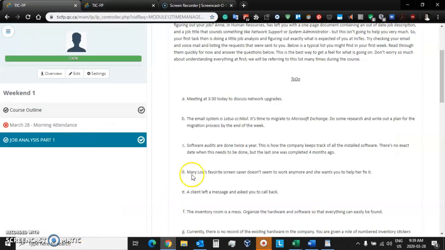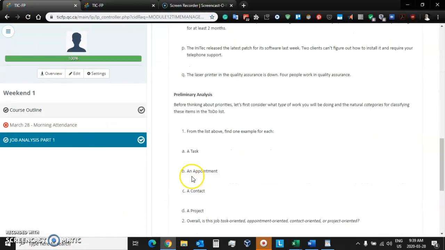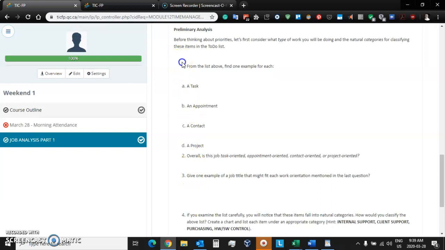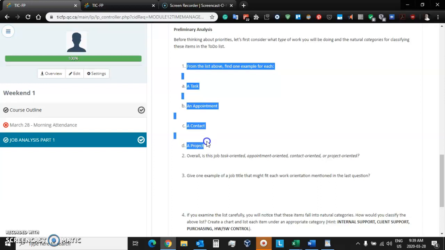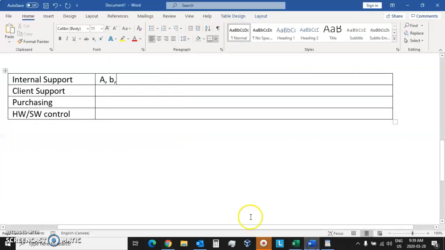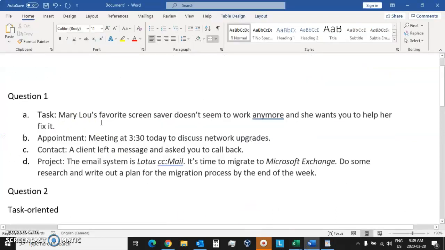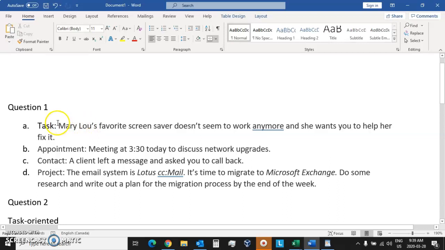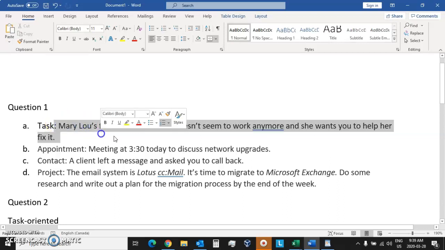So let's take a look at the solutions. So question 1, we want to give an example of each: a task, an appointment, a contact, and a project. So an example in that list of a task, Mary Lou's screensaver.